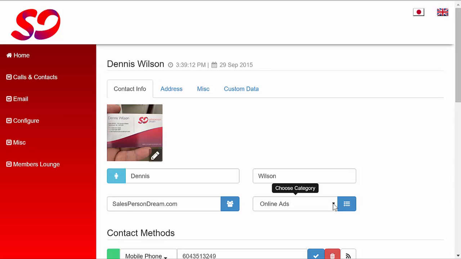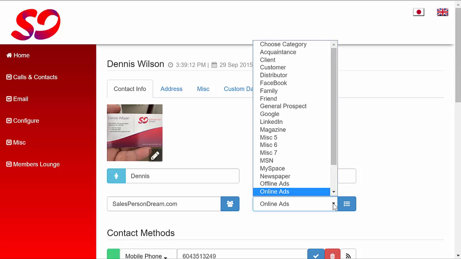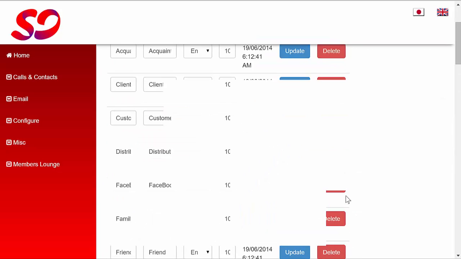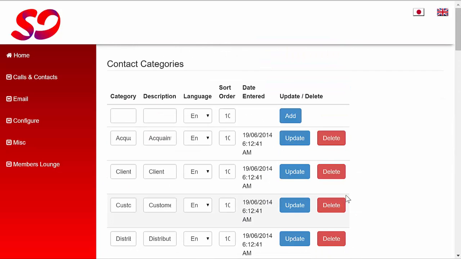Beside the company name field, you find the category. Here you can select from existing categories, which then become searchable in the search interface, as well as add, edit, and order the categories with the list icon beside the category dropdown. This is the interface where we can add, edit, set the language, and the sort order of all the categories we have available.